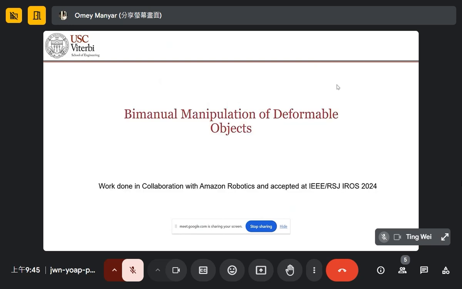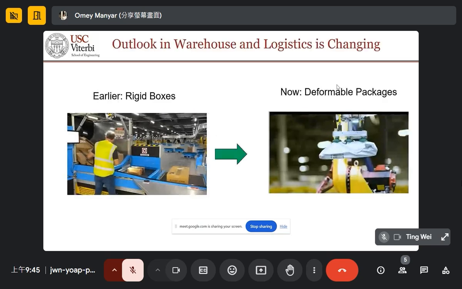Now, moving to a different set of work, recently what we've been trying to do is this: humans are quite adept at manipulating deformable objects because we have two hands. That is why we mainly use bimanual forms of manipulation. So what I would like to now discuss is where bimanual manipulation can be quite useful.